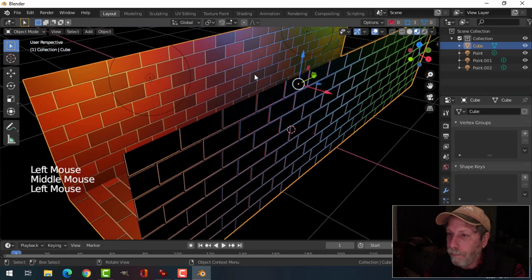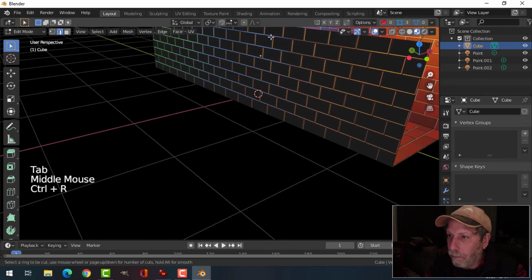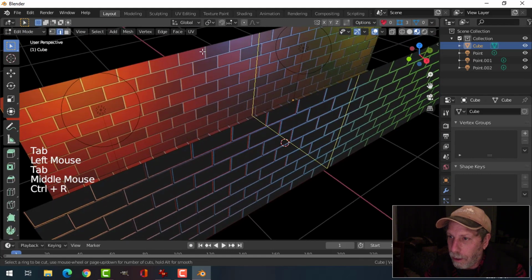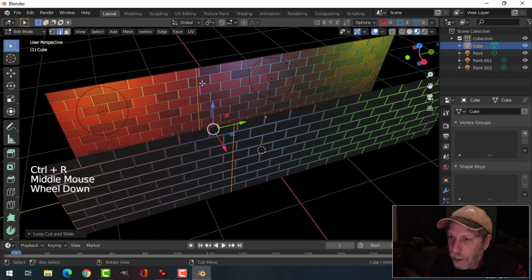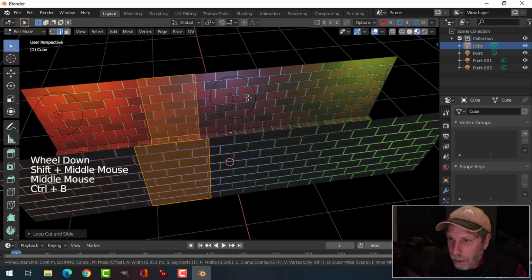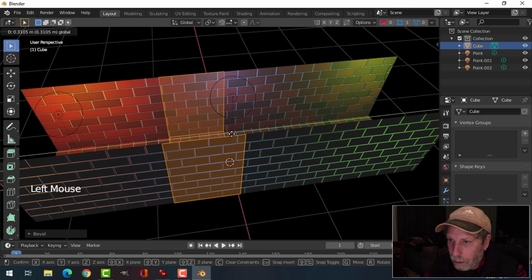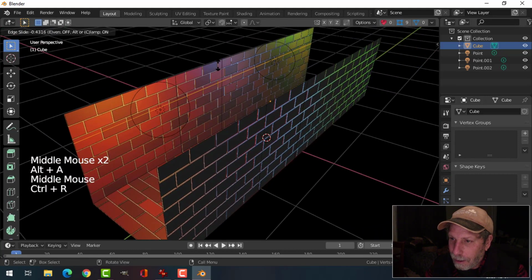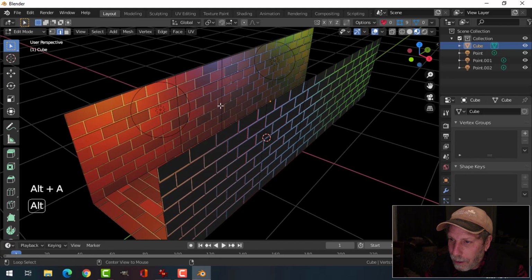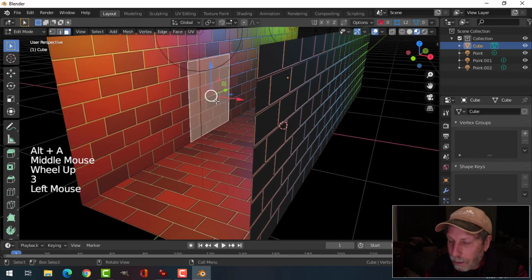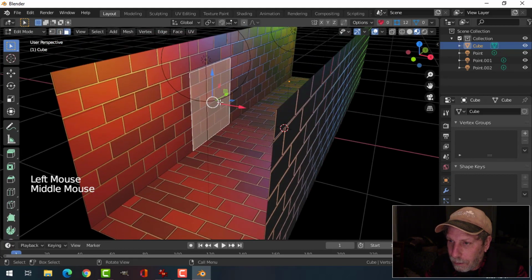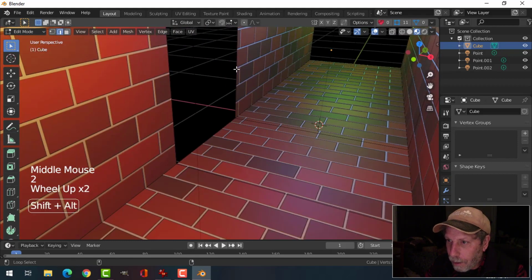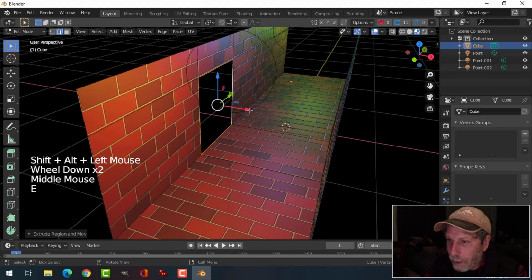Okay, I want a door. So I'm going to throw in an edge loop here. I want my door right there. Control B and pull it out. I can still move this along. That could change that though, so I'm not going to do that. I'm going to do this. Put it right to there, let's say. Break out a door here like that. Now I'm going to take this edge here and extend it back.